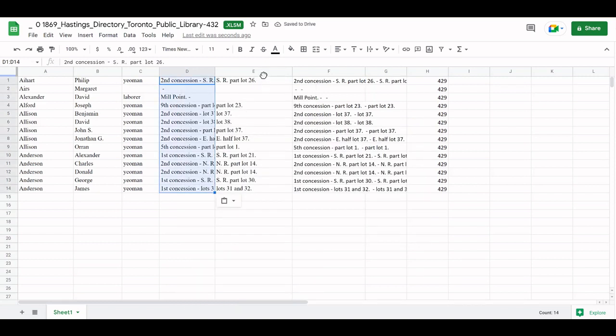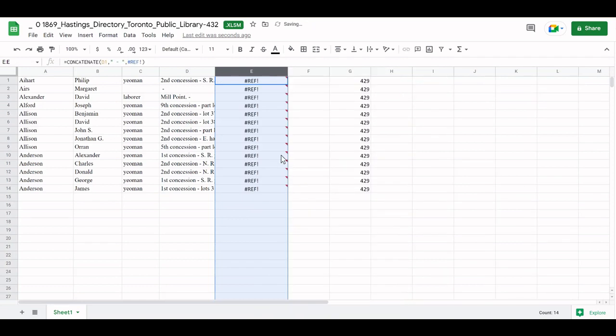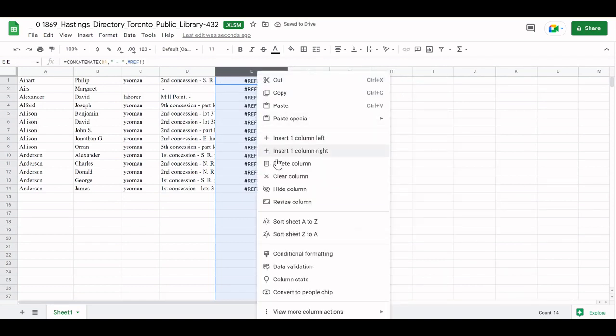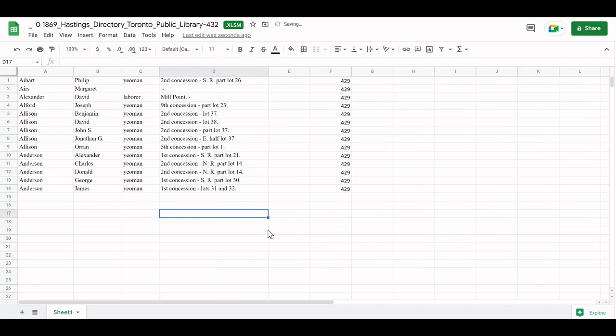This column then becomes redundant, and we can delete it. Give ourselves a little more room here to see our joined column, and there we are. So we've successfully joined 3 columns into one to create a location column. A little bit of cleanup here.